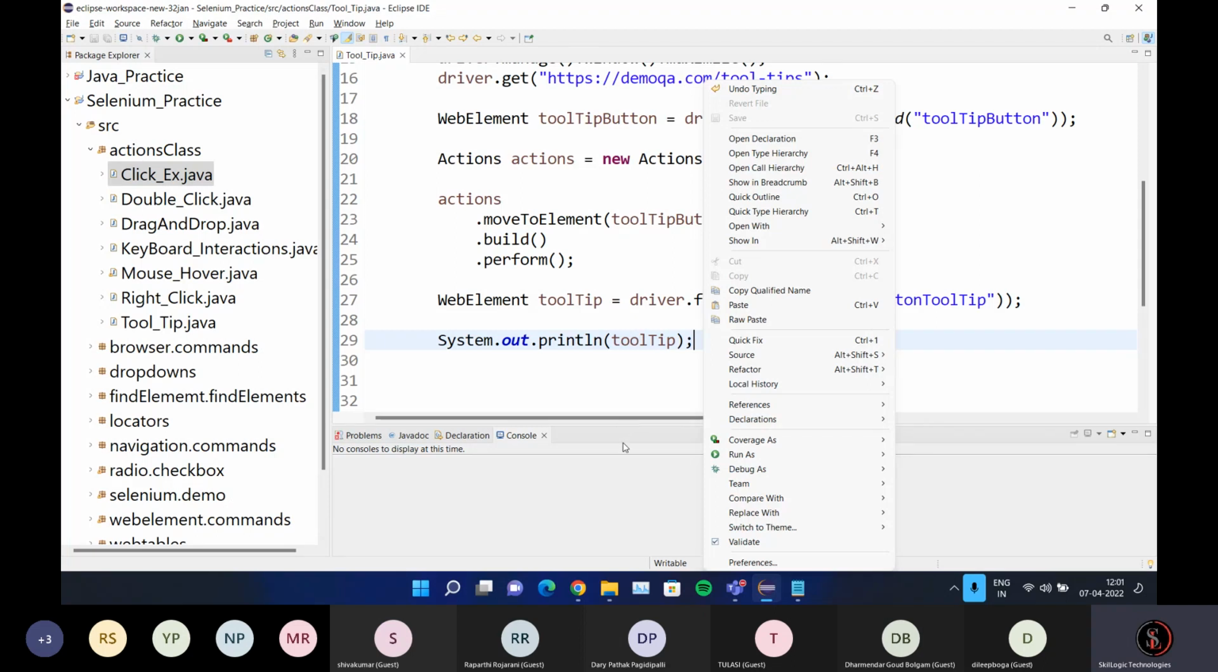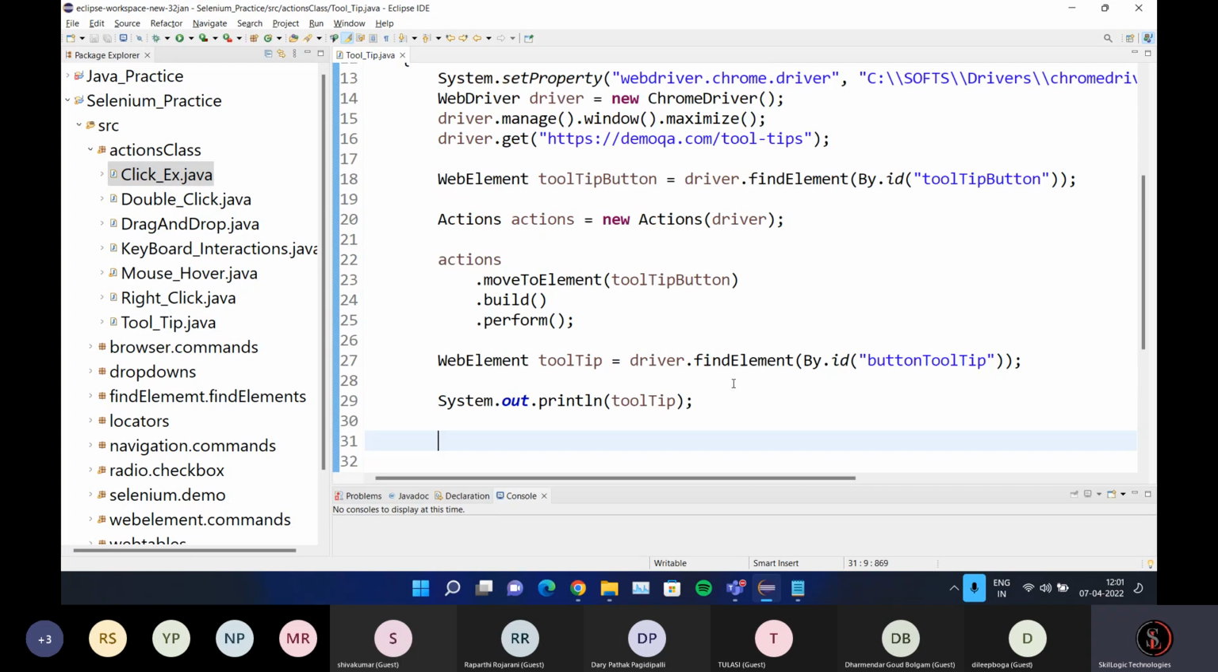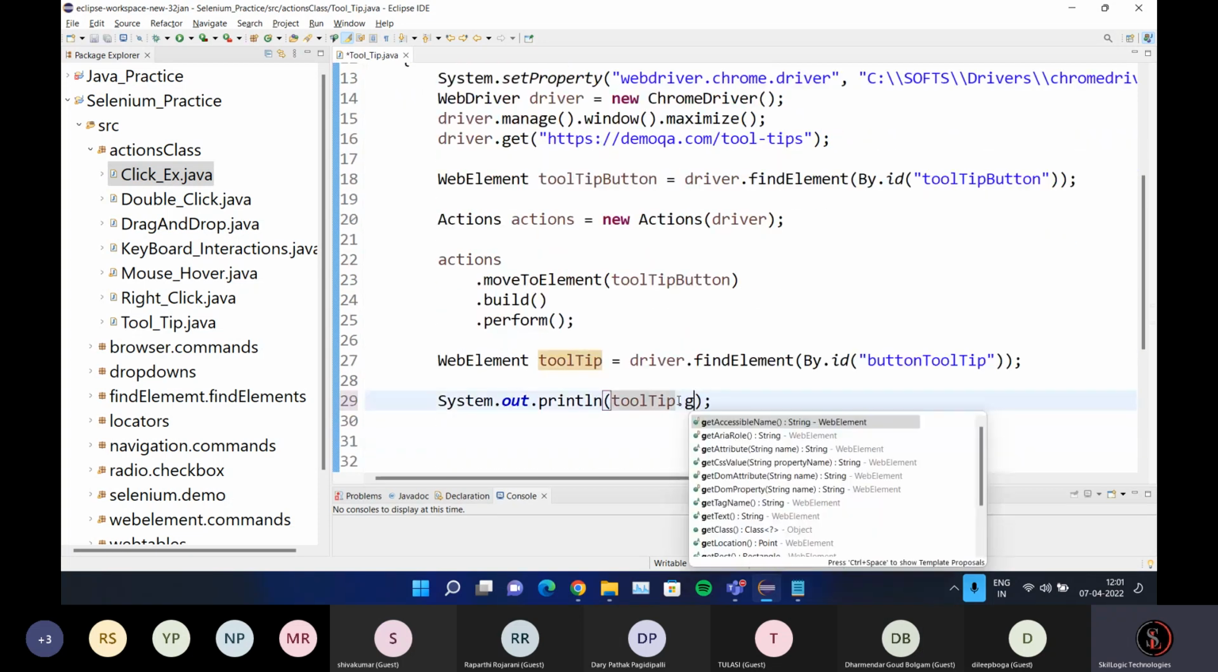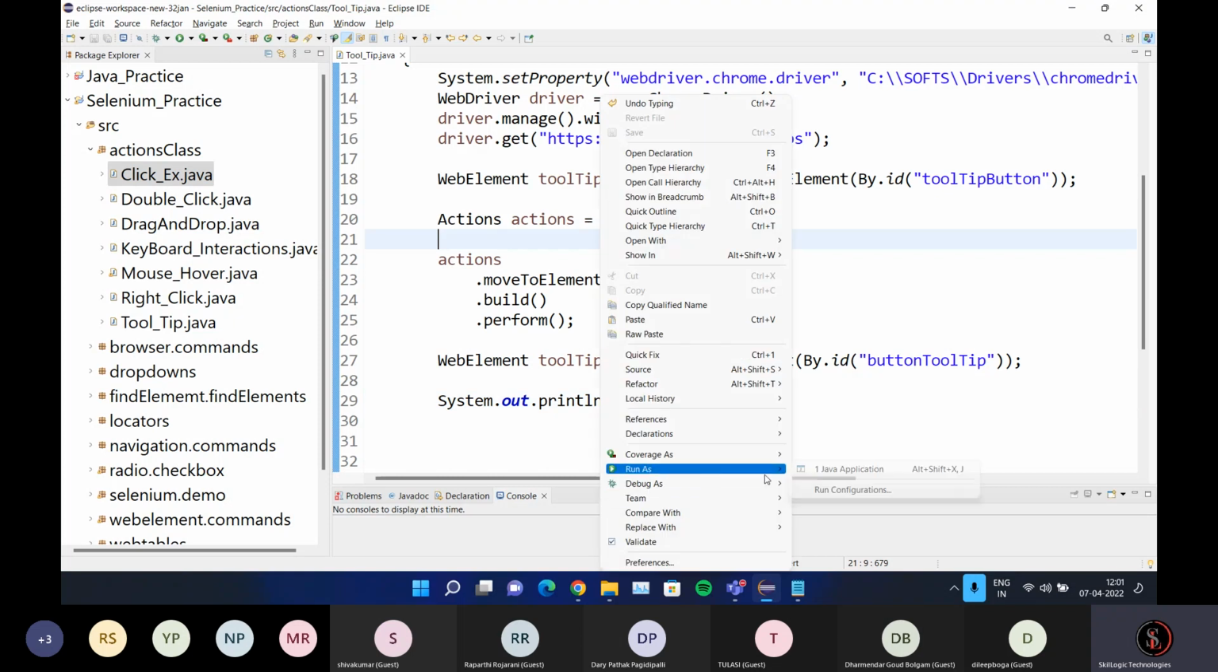Just a second. I cannot print the tooltip itself, right? I need to print the text out of it, using the getText method from the tooltip web element. Now let me run this and see.